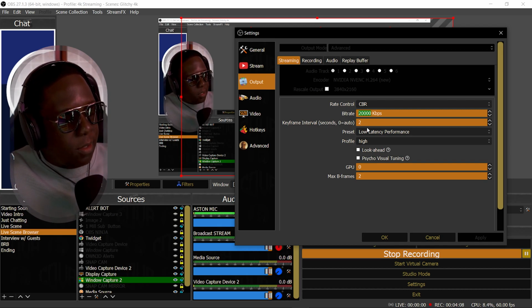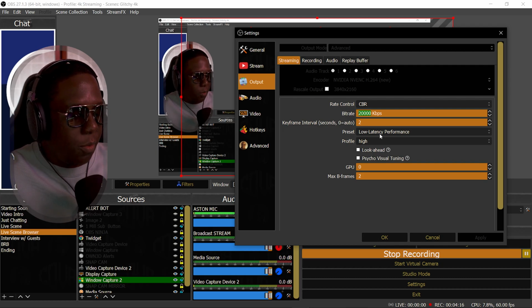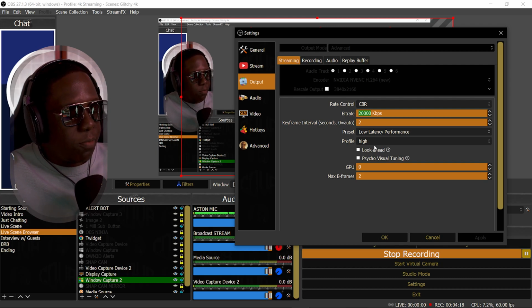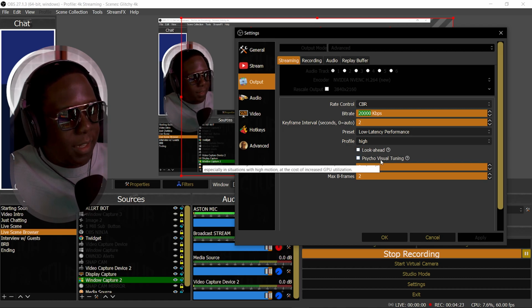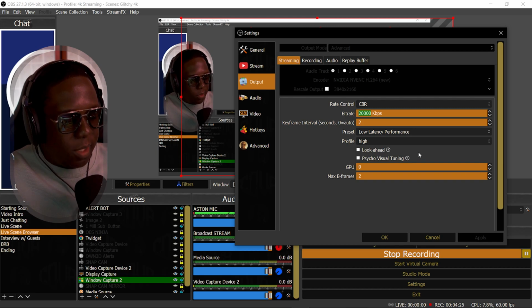Your keyframe interval is set to 2. Your preset is low latency performance. So you want the low latency to be on the encoder side, which is OBS. And you set your profile to high. Now look ahead and psycho-visual tuning are both unchecked. We're not gaming. We're not doing any of that.